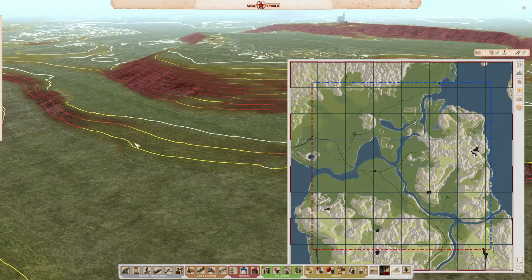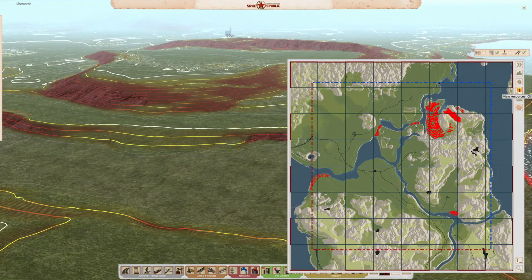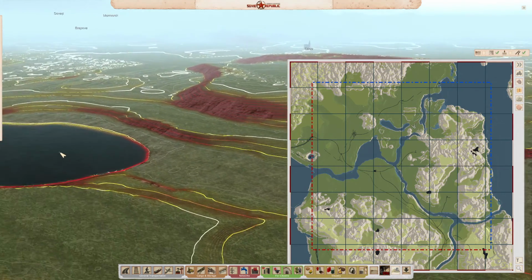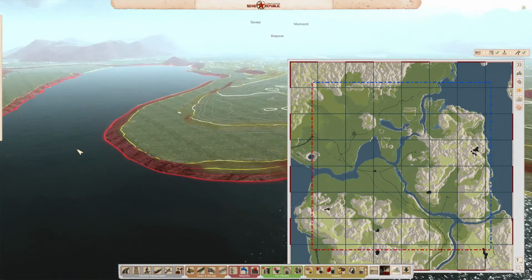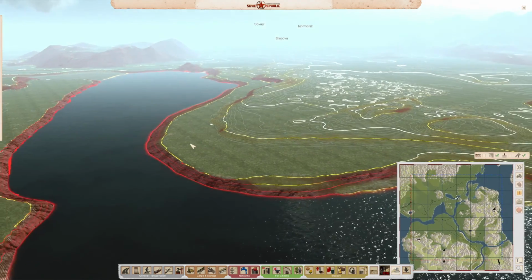So the idea is that if you want to get to the oil over here, which is the big patch of oil, you can cut through a canal here, which will allow the ships to move the oil around the map. That's the idea anyway.